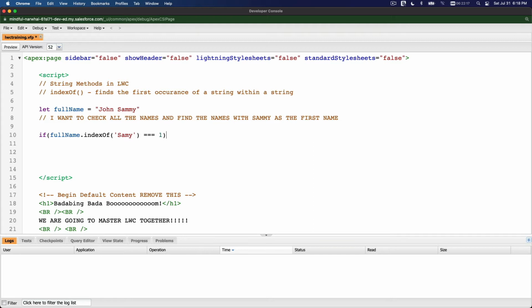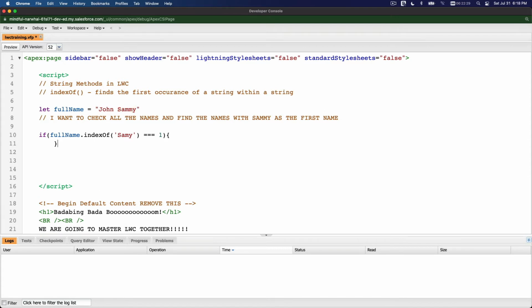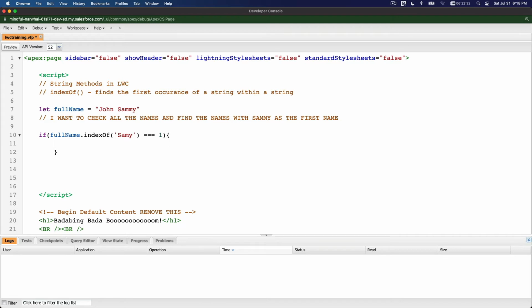Now, what does that mean? Is Sammy the first in the whole string here? Right? If it is, then console.log, use interpolation, full name, first name. Oh, my bad. I have to use this because it's string interpolation, right?